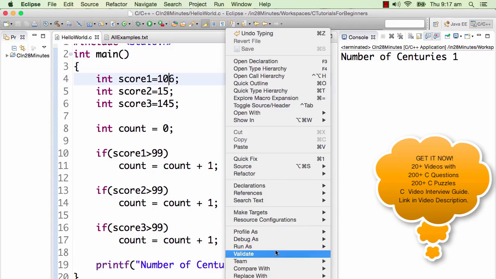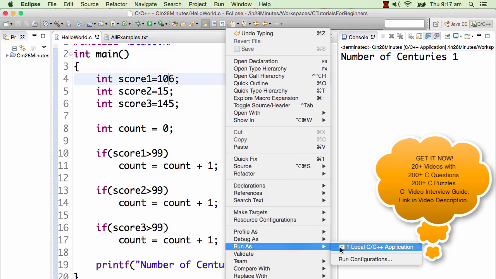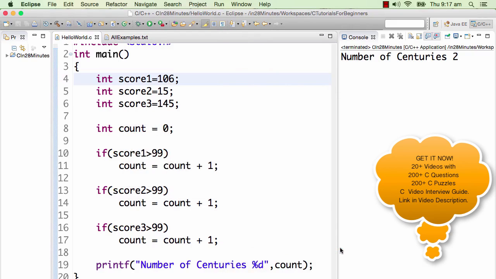Then 2 of the 3 batsmen had scored a century, and so what would be the output? Yep, you're right. The number of centuries is 2. So that's basically the thing. So now you have number of centuries is 2.